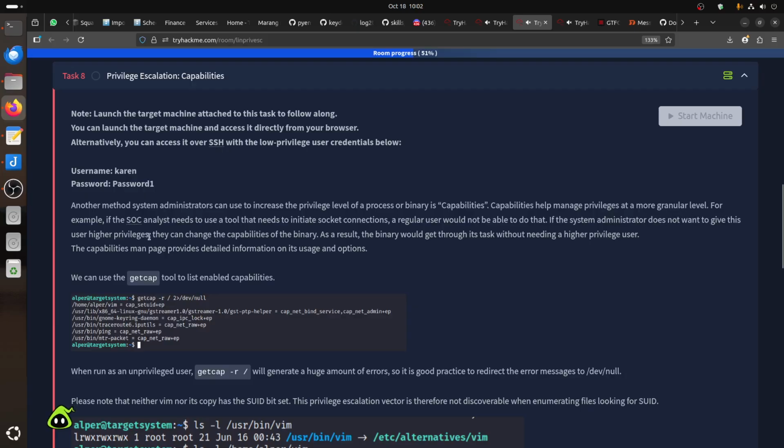For example, if a tool needs to initiate a socket connection, a regular user would not be able to, because in Linux you usually need high permission for a network socket. If the system administrator does not want to give the user higher privilege, they can change the capability of the binary. As a result, the binary would get through its task without needing a higher privilege user. The capability page provides detailed information.